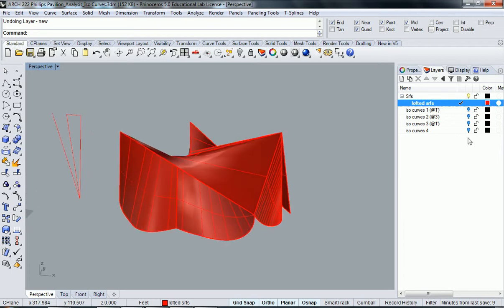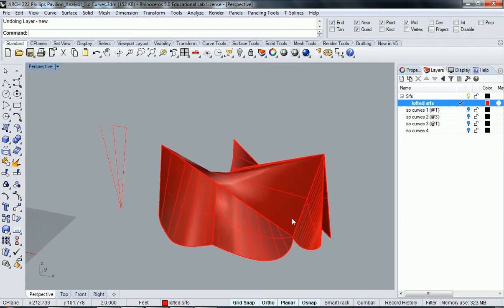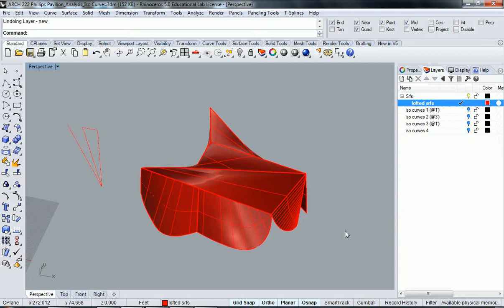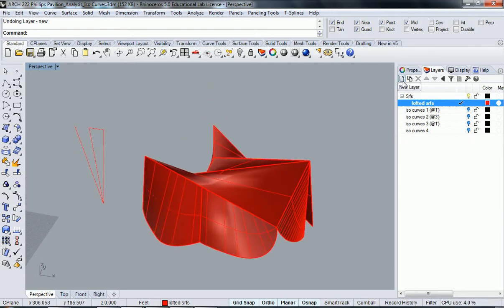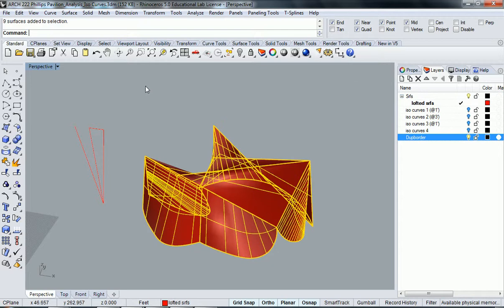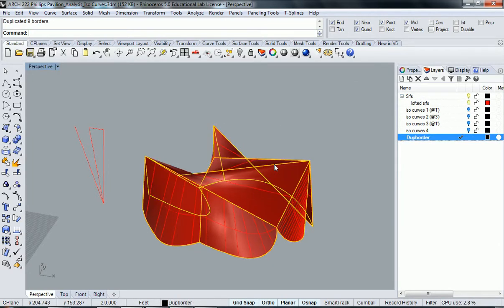Okay, so now that we've done a couple examples of the contouring, one thing I want to do, and this is always great to do, is to have the additional line work for it. I already showed you guys this command before, so this shouldn't be anything new. I'm going to create a new layer and call it dupe border, and I'm going to just select all my surfaces and do that command exactly, dupe border.